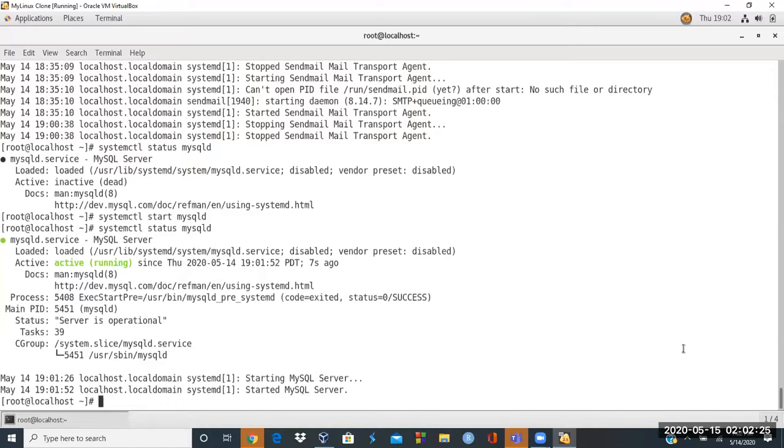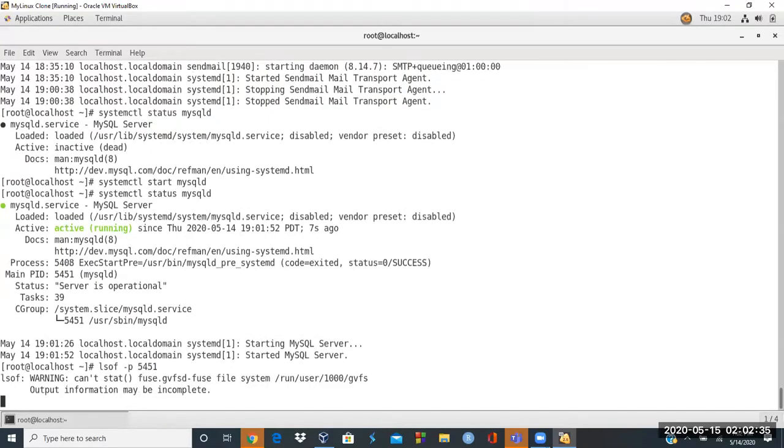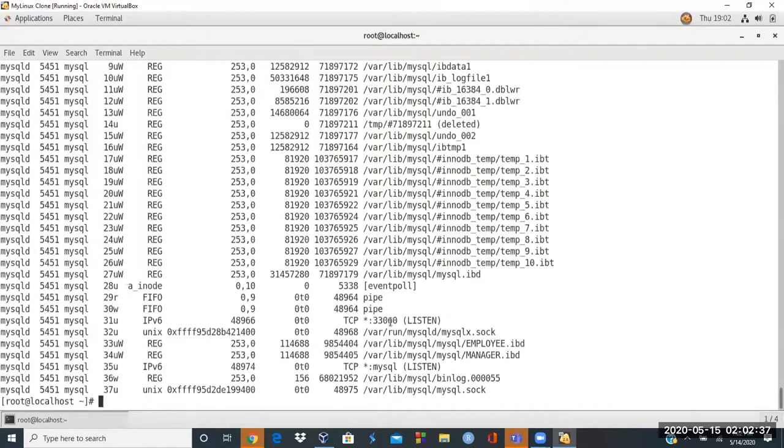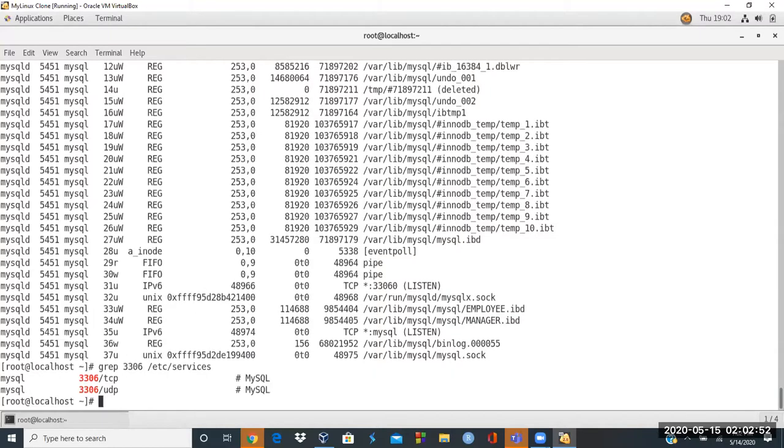And if I want to look at the socket information, everything again, lsof -p 5451. That would give you the details, and you can see the port that is listening here. So if I do grep for 3306 on /etc/services, you will see MySQL as a service that is configured for it. That's how the system knows what port it is.